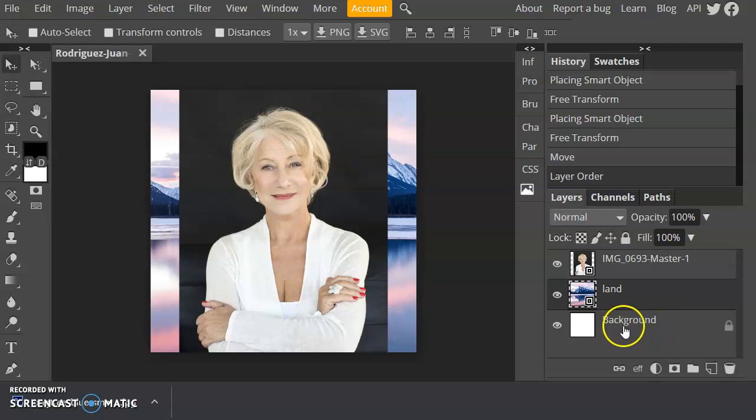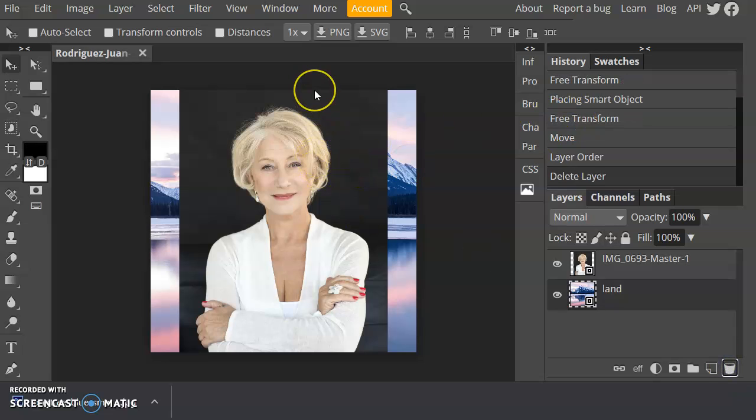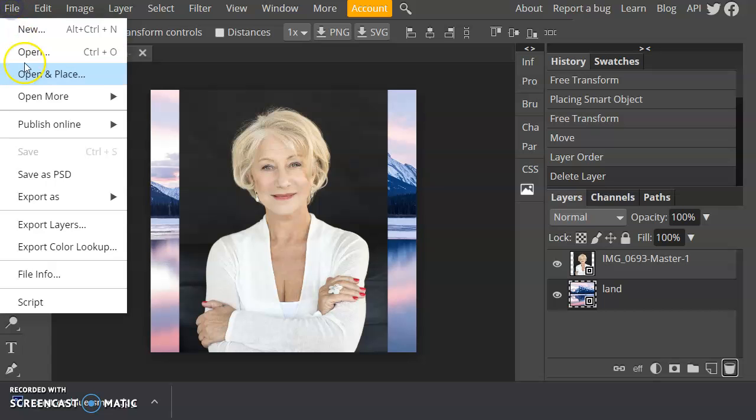And this white background thing, we don't need it for anything. Just click on it, click on the trash can, and it goes away. All right. Now, what else do we need? We need a special effect. File, Open in Place.